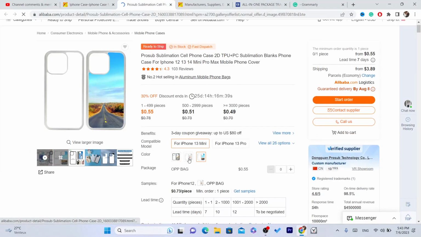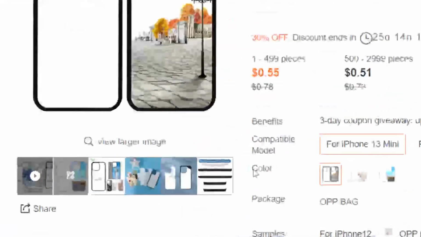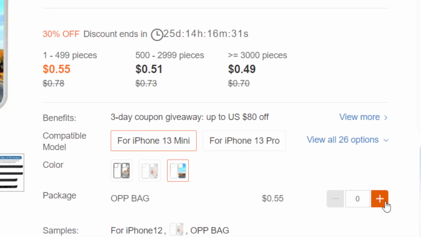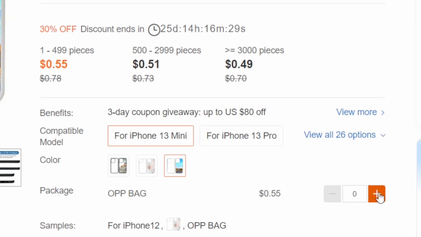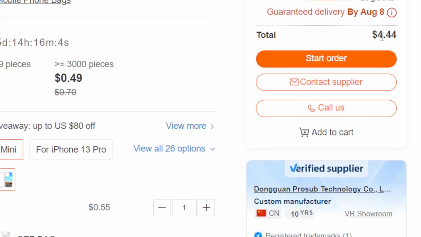You just want to select the product, the color of the keys or the product that you want to buy. As you can see, it says here color. You want to go with the color, and then you want to click this plus, so that you can add the quantity that you want to buy. So if you want to buy one item, you just click plus one time, and as you can see, this is one item. This is the shipping, by the way, you are going to pay $3 for the shipping, the cost of the item is 50 cent, and the total amount is $4, okay?